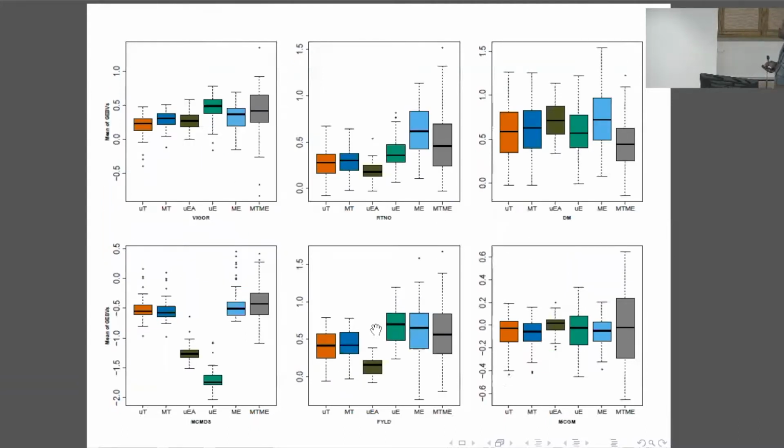So here is Ubiaja, and each block is a trait. This is vigor, this is root number, this is dry matter, this is CMD, this is fresh yield, and this is CGM. And again, they are colored the same. This is UT, MT, UEA, UE, ME, and MTME. I would want to point out that this UE is more like what we do in the next gen, the selection index we use in the next gen program.